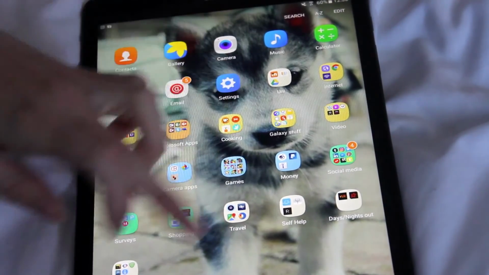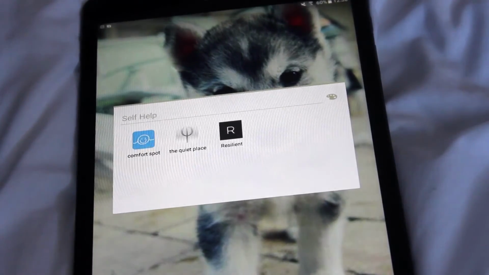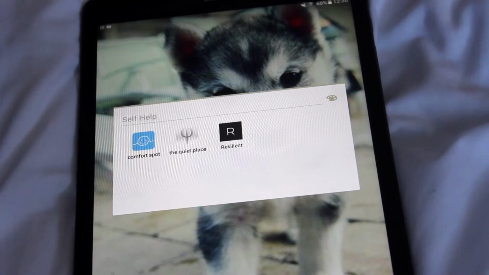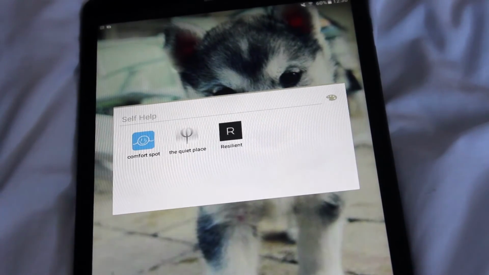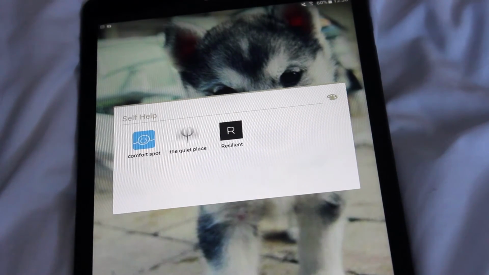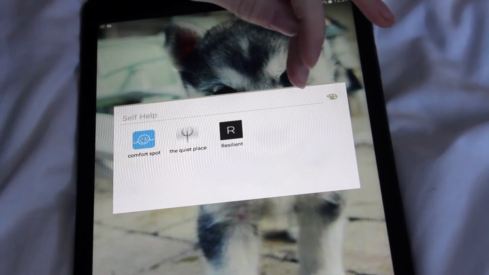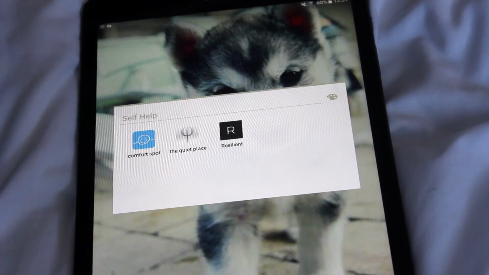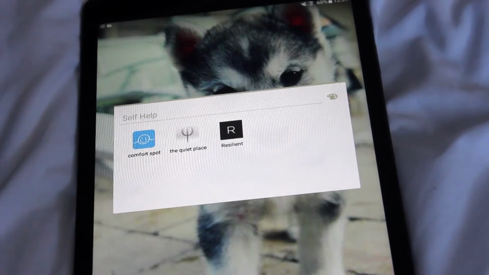Exciting stuff. Self-help, now obviously like most of you who subscribe to me know by now, I have got anxiety and sometimes it can get quite bad. So I have a lot of these self-help apps. You've probably heard of the Quiet Place Project, which was created a few years ago, where basically if you Google it you'll know what I mean.